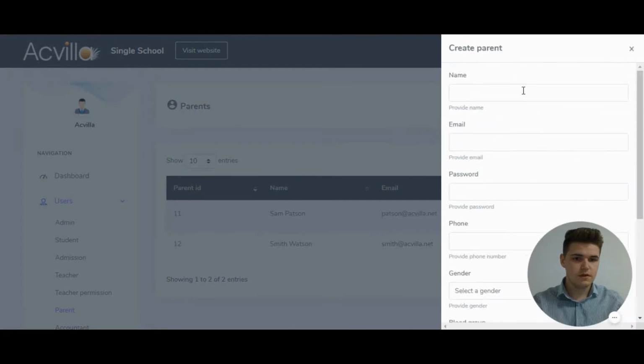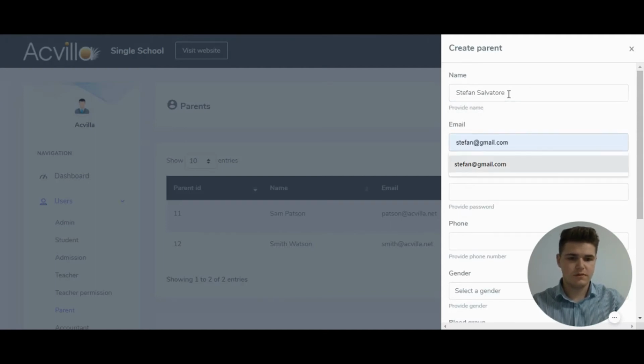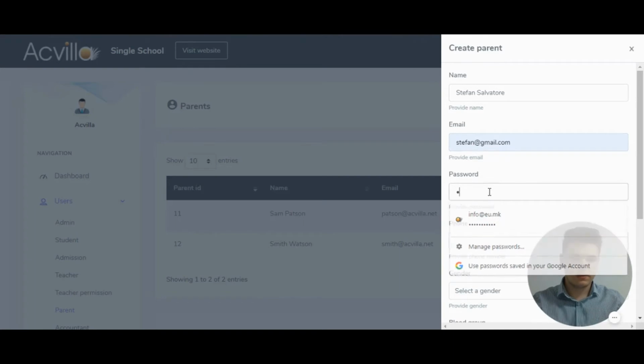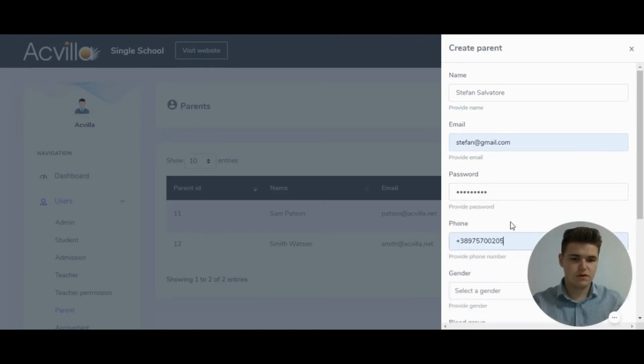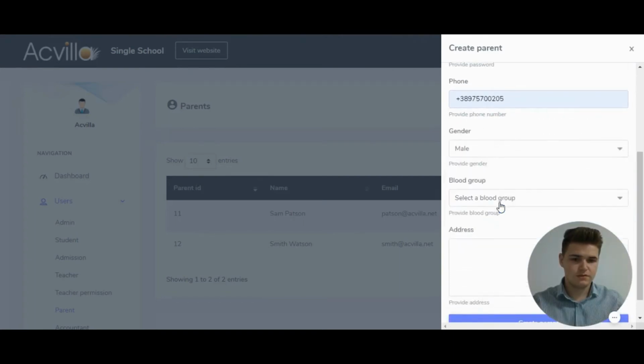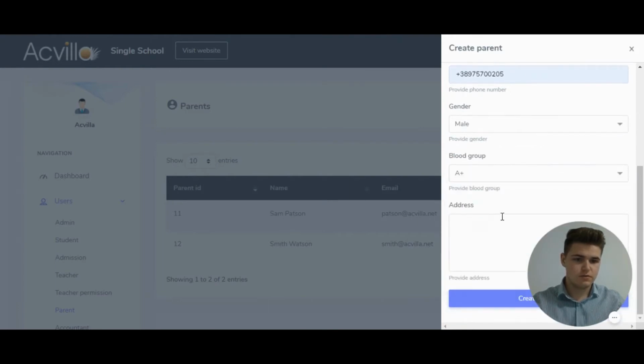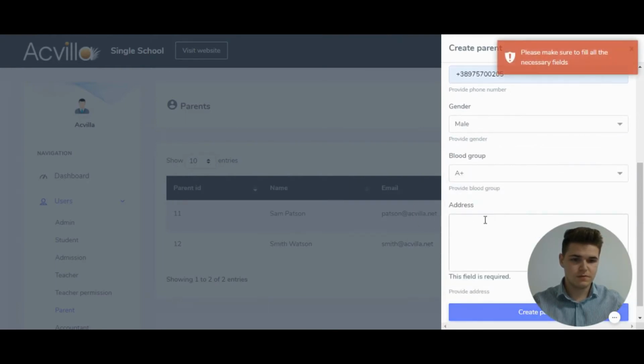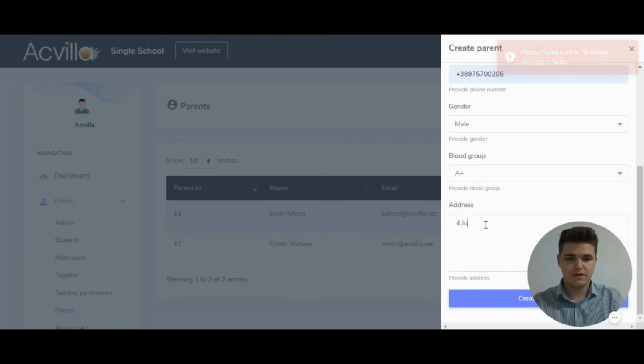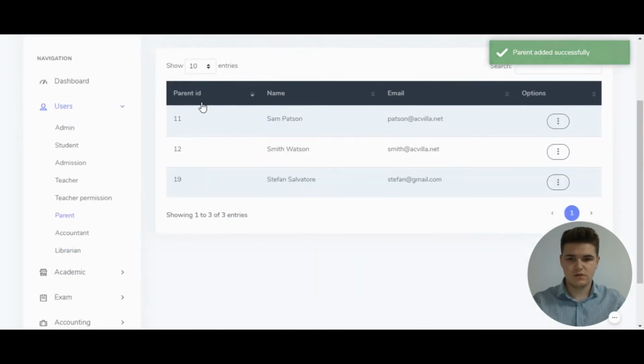So let's type a name. Stefan Salvatore. Let's type email. We got the mail here. That password. The phone number as well. We have gender. It's a male. We have blood group, A+, and we can add address as well. So we have to fill all the necessary fields in order to create a parent. It's on 4th of July, number 15. Save it as well. So here we have parent ID, name, and email. This is the parent we just created.